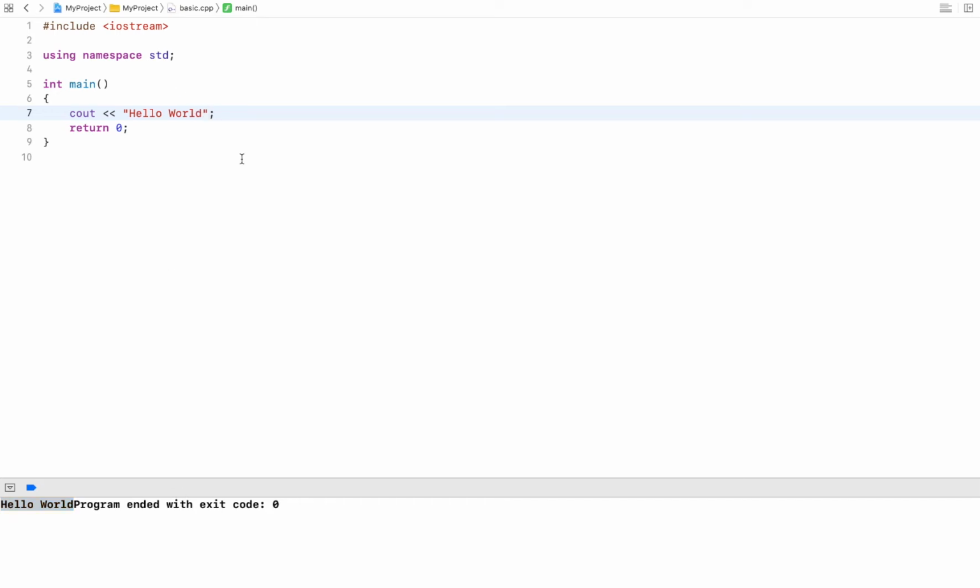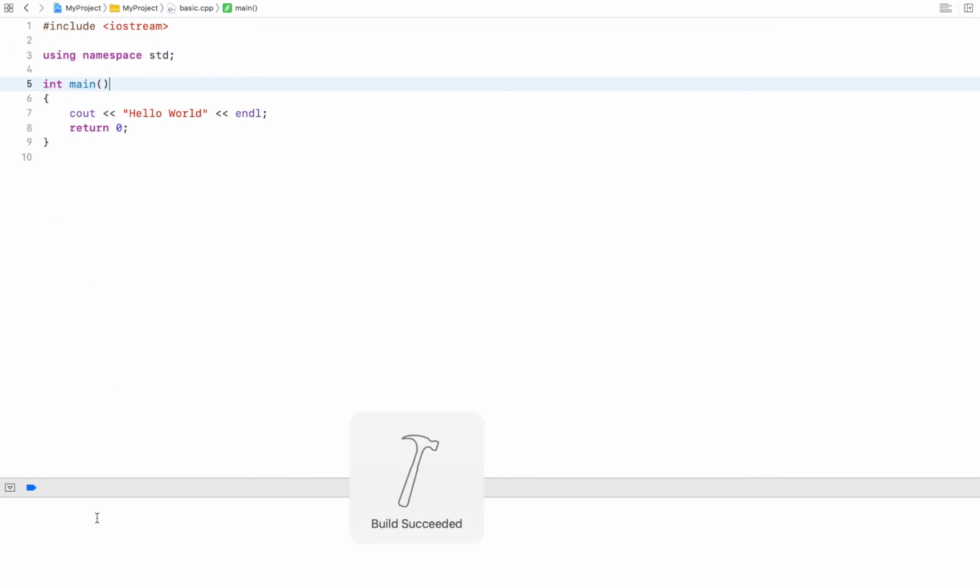I can also add a line break at the end with endl, end line. So this is an L, not a 1. When I run this again, you can see it added a line break. Now the indication that the program ended is on a separate line.